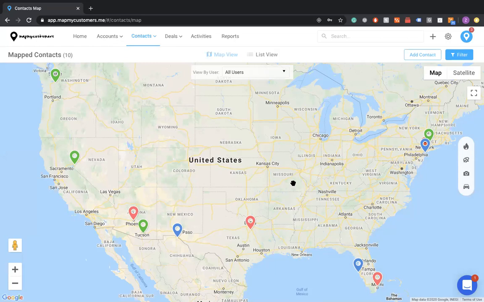So make sure that you create your custom fields in Map My Customers before you run the import. Make sure you concatenate all of your groups into one groups column. Make sure to have your state and countries be written out instead of the acronym, and then make sure that you have unique IDs.